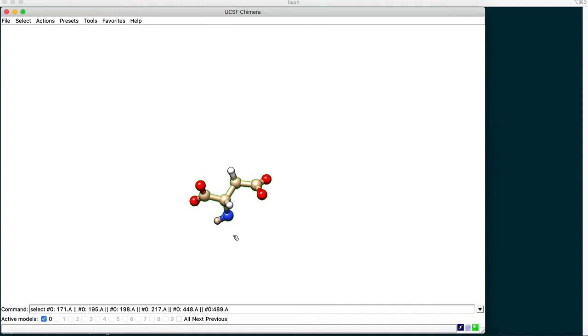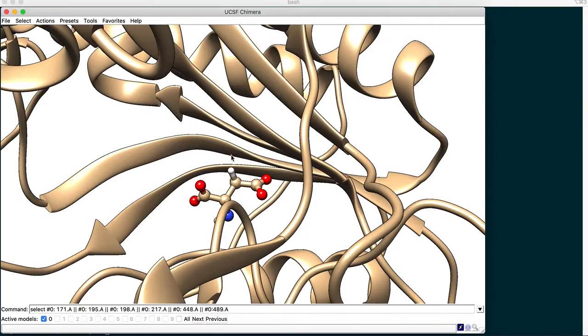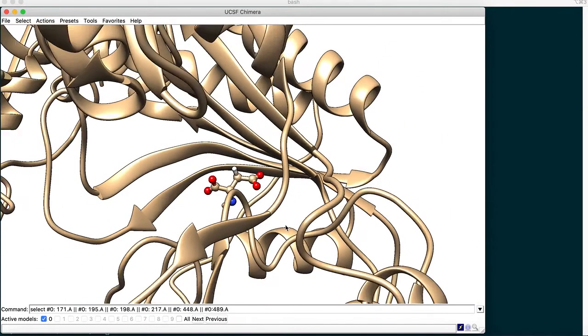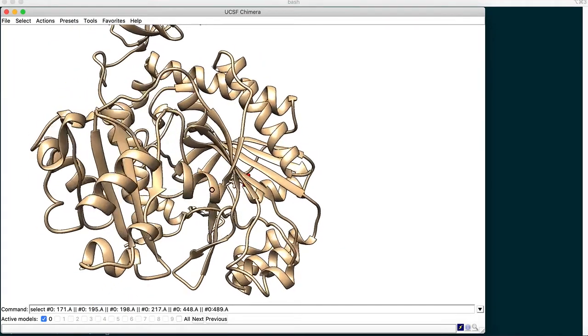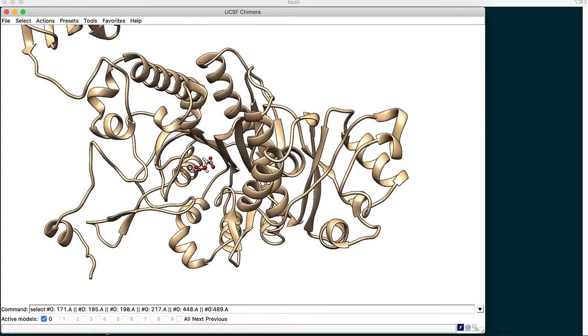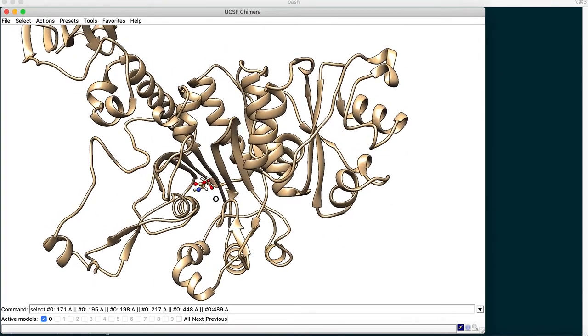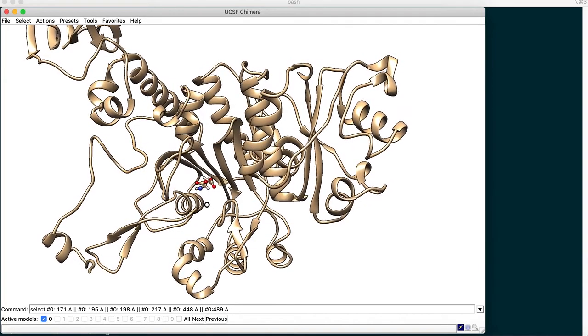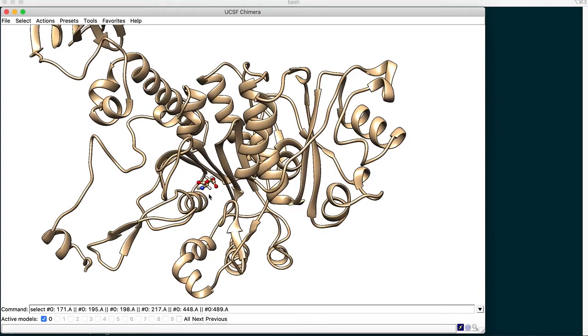So we are going to deselect this portion and then go again to actions and ribbon. Once we show the ribbon representation, you'll see the receptor exists here. So it's back in focus. So the only difference from the original structure that we opened initially with Chimera and the structure that we have now is that the adenosine-monophosphate group is gone and we only have the L-aspartic acid.